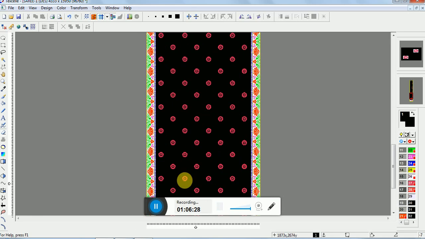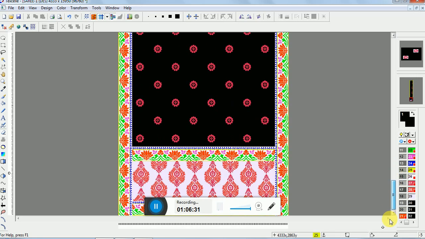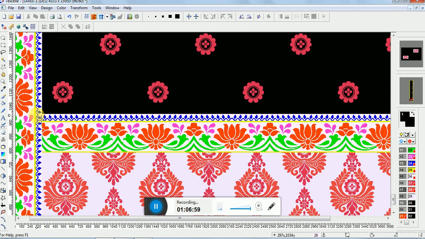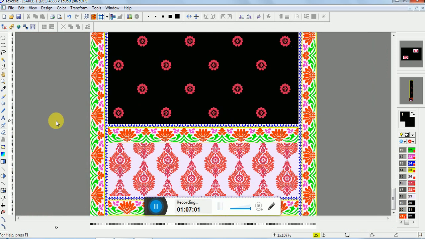Now in this I am going to use one color for body, and body for lychee, and another color is for this pallow, another color, and for motif cherry color will use. Okay, now I want to change for this color up to here only pallow.